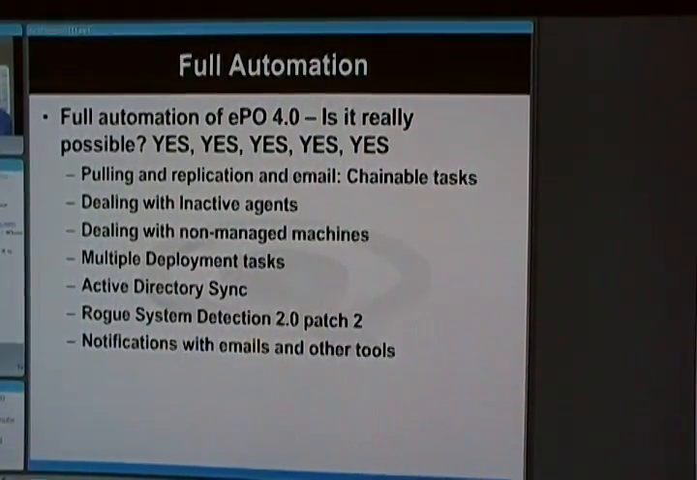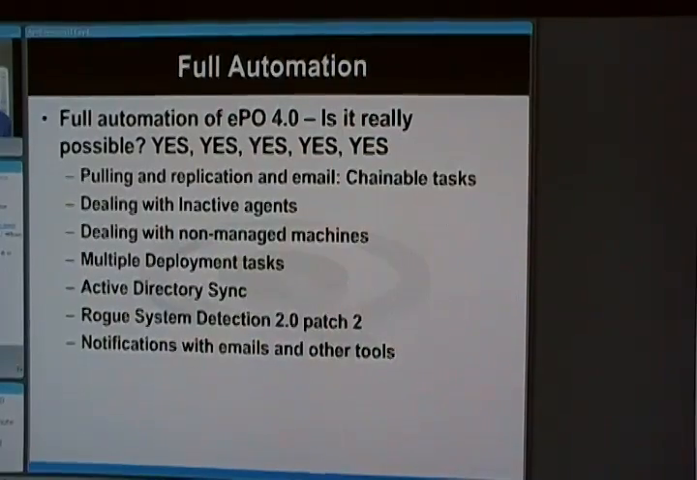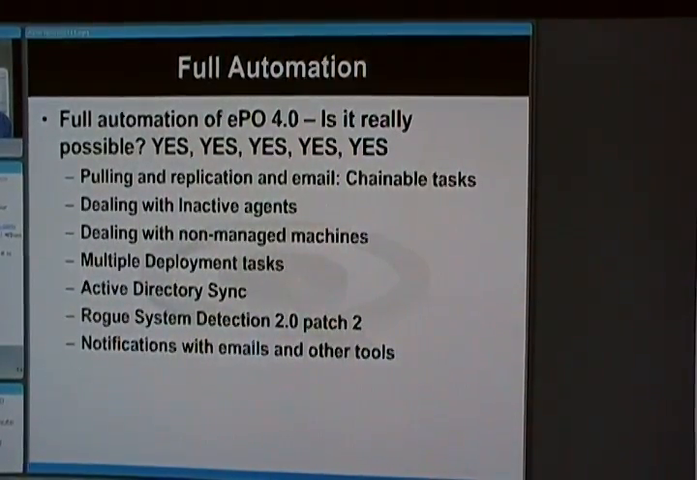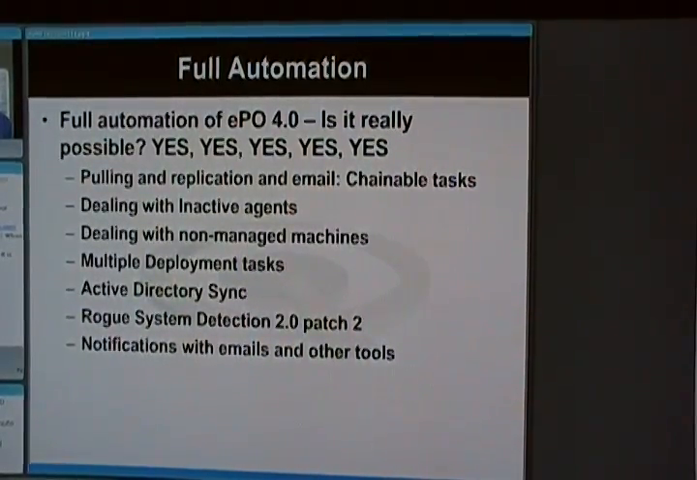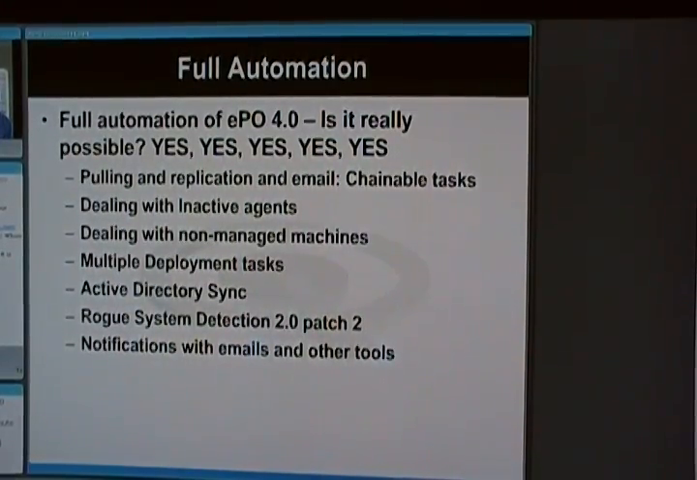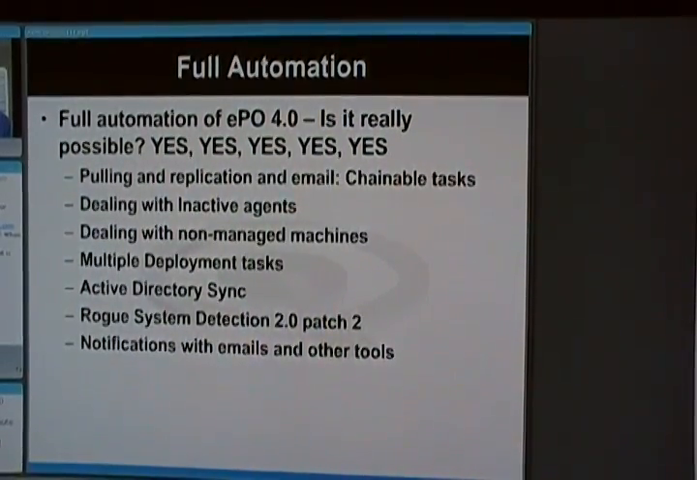Active Directory synchronization. When a computer gets created inside Active Directory, I want to make sure it automatically gets imported into EPO. How can I do that? Active Directory synchronization. Also, I have the ability to deploy rogue system detection to automatically catch new machines coming online.